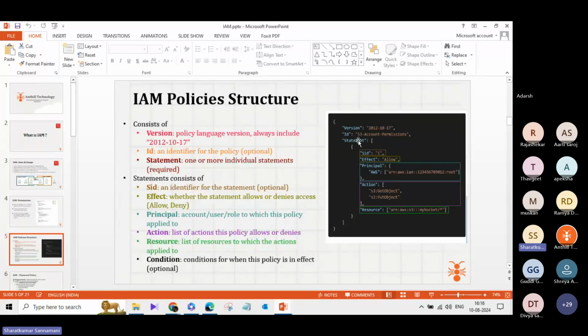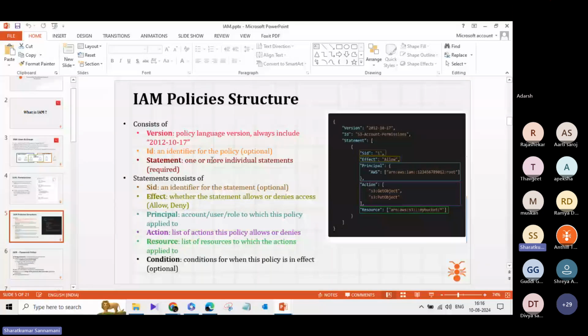For example, if you see the ID here, they have given S3 account permission. Like this, they have given them with names. So this is a policy structure. You just need to remember the keywords. What are the parameters? Version, ID, Statement. And just try to understand a simple code. Let me explain one of the code examples.